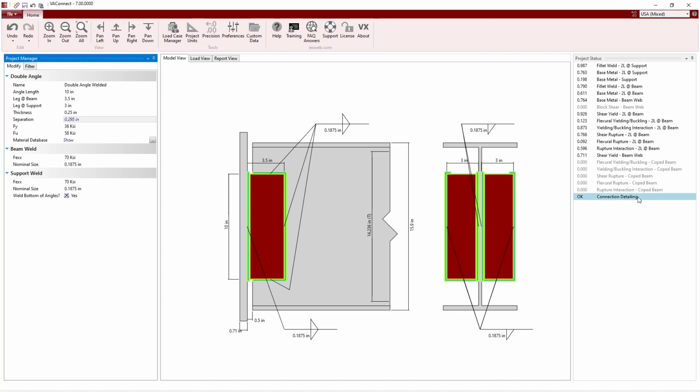Now, all of the active limit states for the connection pass, and we have no detailing warnings, meaning that the connection is adequate to support the applied loads. Note, the flexural yield buckling limit state and the flexural rupture limit state for both the double angles are currently checked because eccentricity on the beam side of the connection is always considered. The unity value for these checks are small since we only have a 1/2 inch offset from the web of the beam to the support.